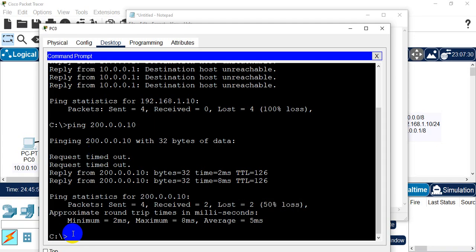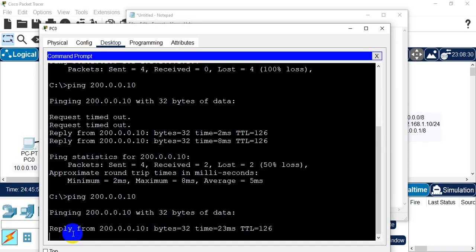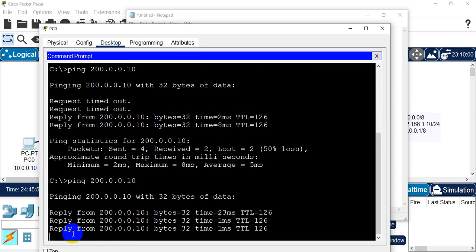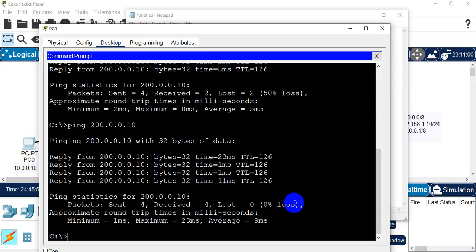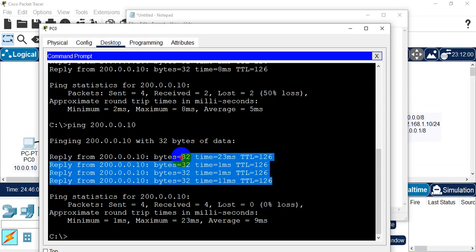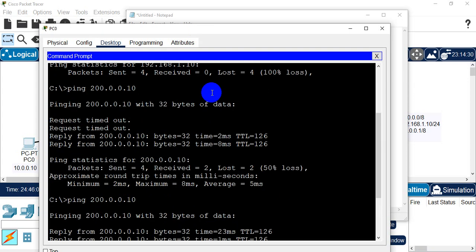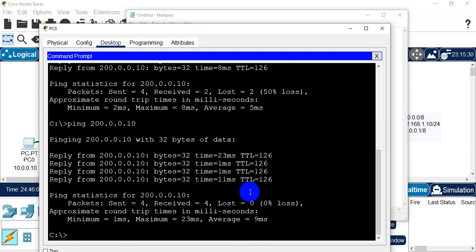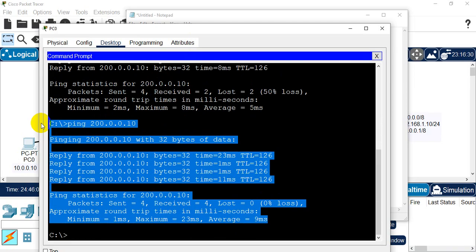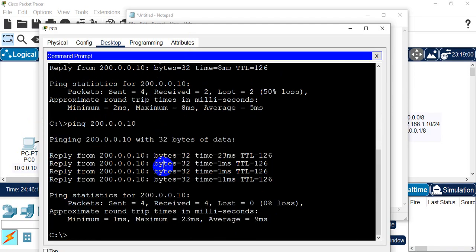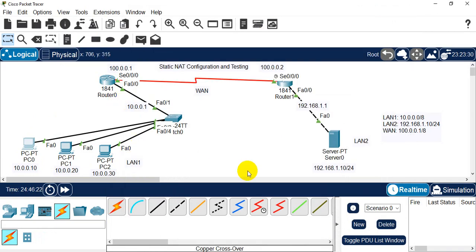If you ping again, we can see that there is no packet loss, that is 0% loss. We will get 4 out of 4. So the first one is the system error, which we can remove by pinging the next time. From here we can observe that we are accessing the public IP, not the private IP. So it means we have configured the static NAT.